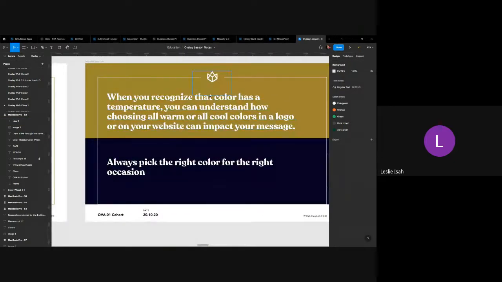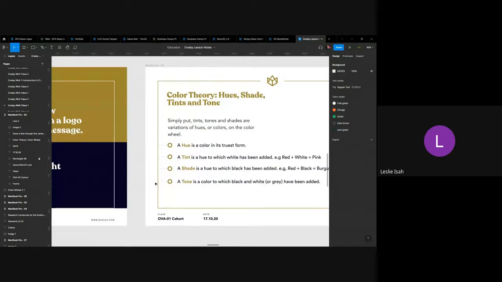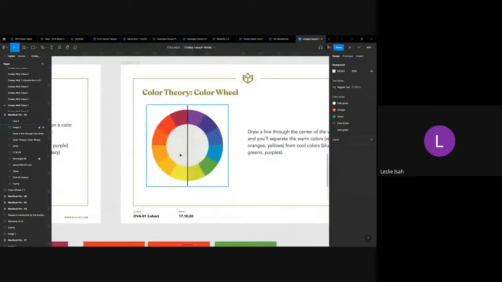So when you recognize that color has a temperature, you can now understand how choosing all warm colors or all cool colors in your logo, on your brand, on your website, can impact your messaging. So it's always important to pick the right colors for the right occasions. Imagine you are in the food business and you are using purple, for example. Most food brands usually circulate around these color schemes. Very rarely would you see a food brand dive around here. Green, maybe, and green is more for healthy eating, but if you want to do fast food and other types of food, it's usually the hot, fiery colors.